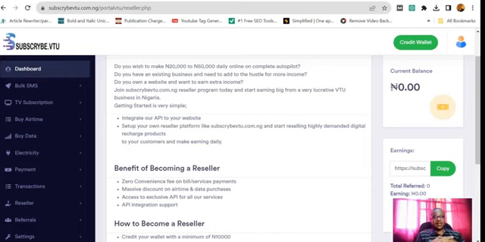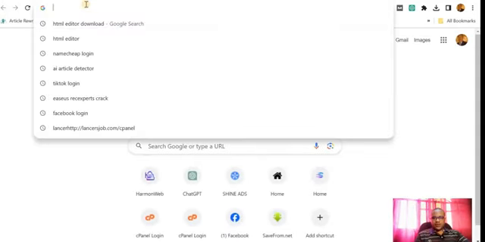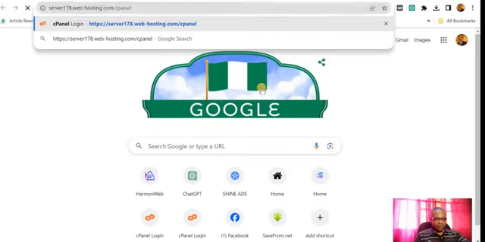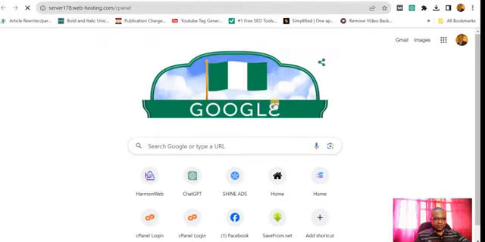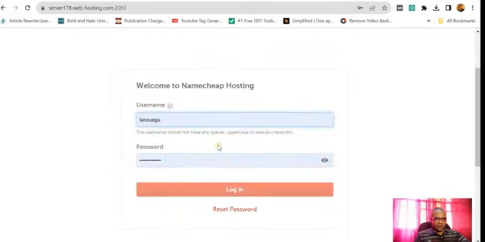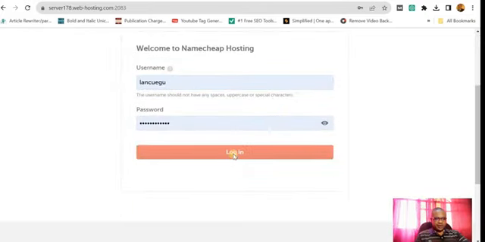So I'll quickly open my Namecheap account and restart the configuration, the setup of this VTU script. So just follow through and see how it's gonna look. All right, so let's follow through now. Okay, so let's log in. All right, so I'm logging into my cPanel. I'm going to click that and log into my cPanel.